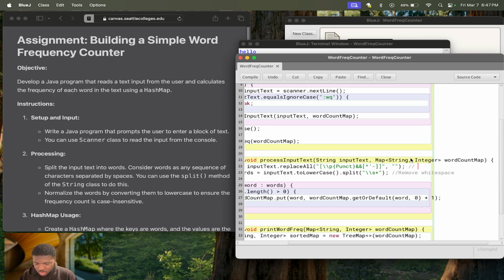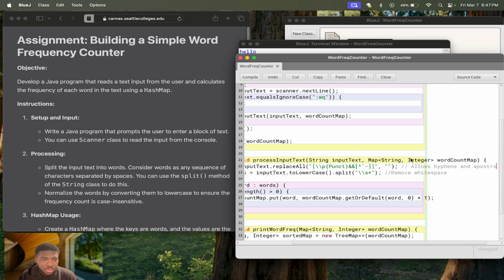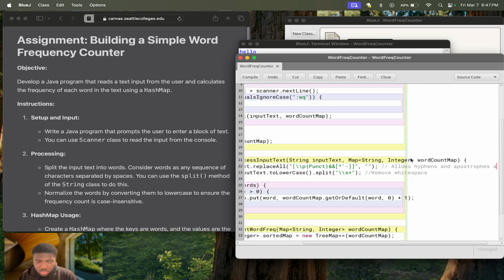Let me get some, allows, right? Hyphen. Wait, hold on. What's going on? Okay, allows hyphens and apostrophes in words.